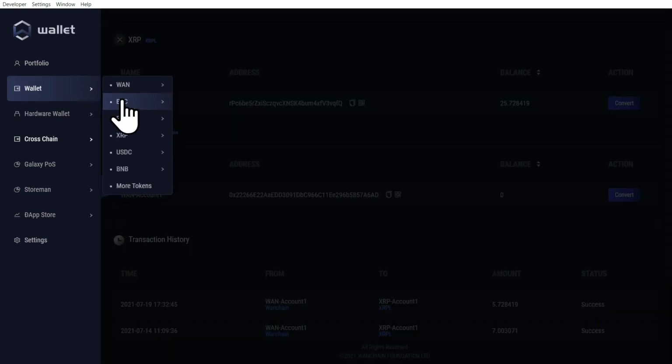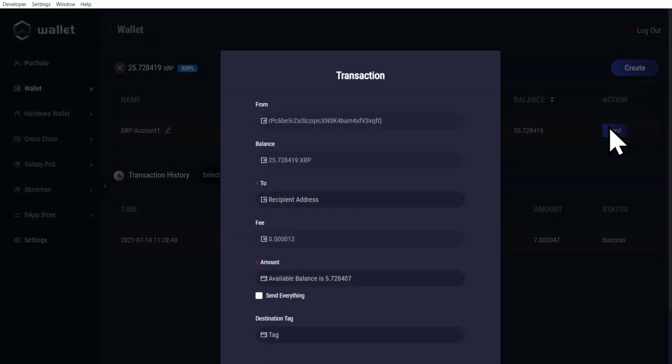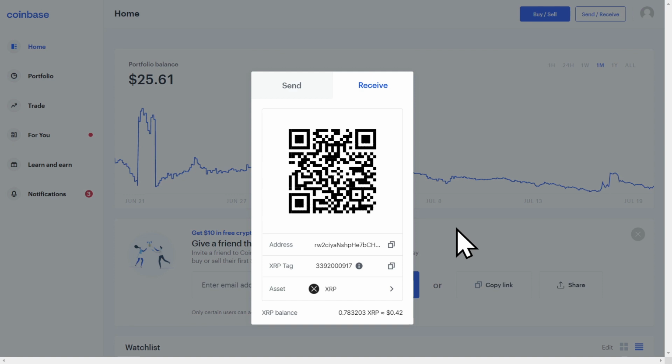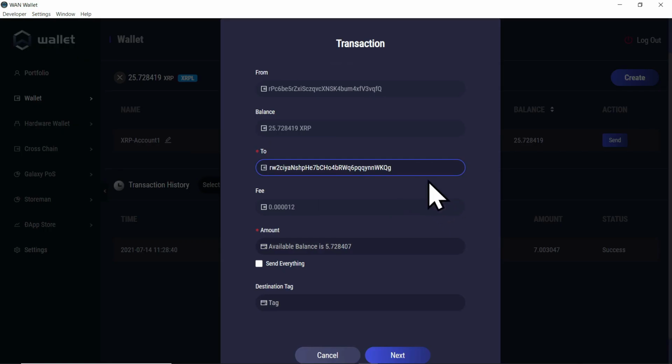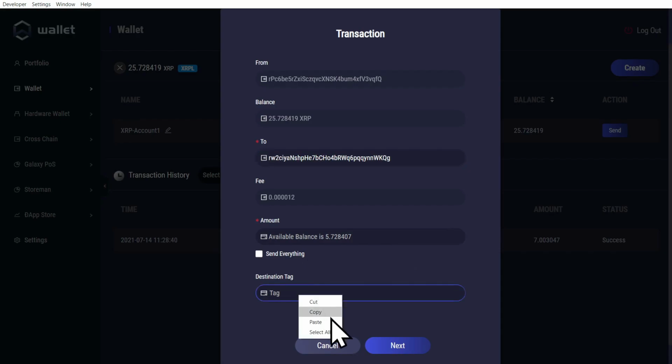Now let's send that over to Coinbase. We're going to click on wallet and the XRP ledger wallet. Hit send. So from Coinbase, I'm going to grab the address and the XRP tag. You can see we have an XRP balance of only 0.78 and change. So we'll copy the address and we'll paste that inside of the recipient address. And very important, make sure you copy the XRP tag and put that inside of the destination tag. We're going to send everything that's over the 20 threshold.